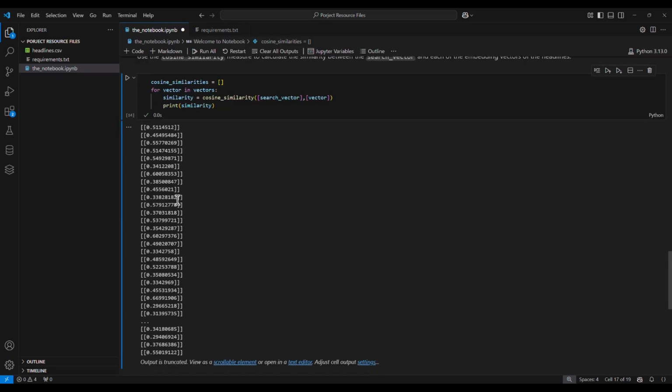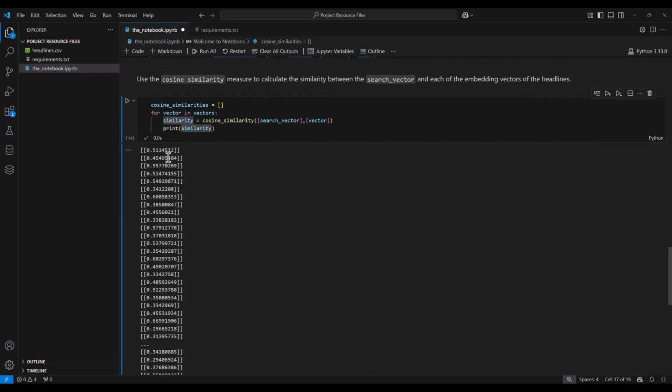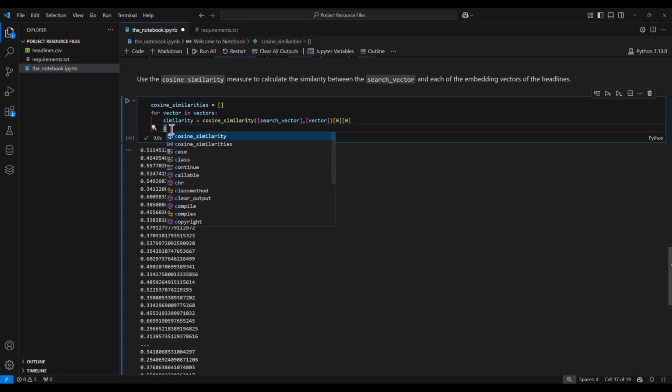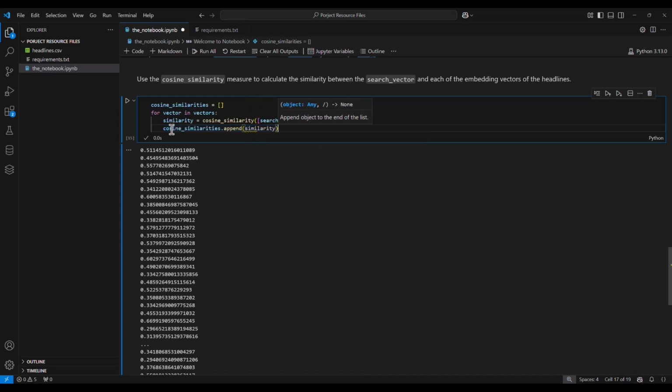Now I can see that for each of the vectors that I have, I have a numerical value describing how similar each vector is to our search vector. But I can see that this value is inside of a list that is already inside another list. So I'm going to index this value out. Let's rerun it. And here we have the similarity. Now I'm going to go ahead and say cosine similarities dot append similarity.